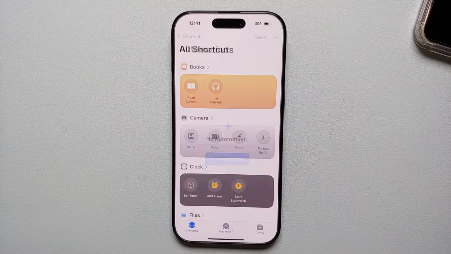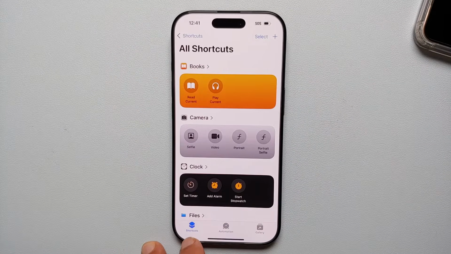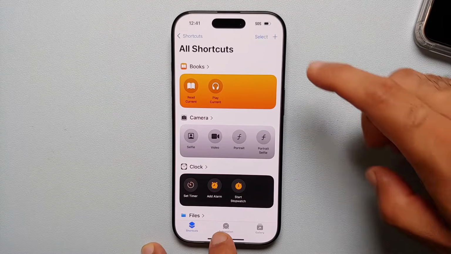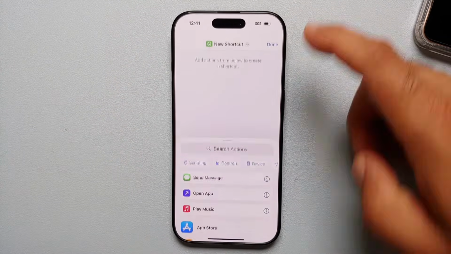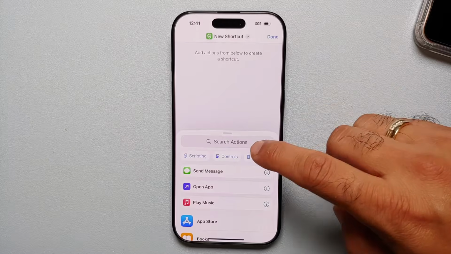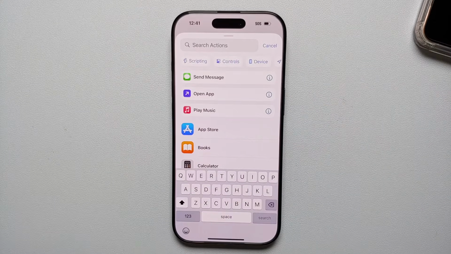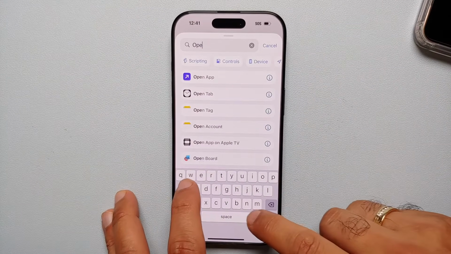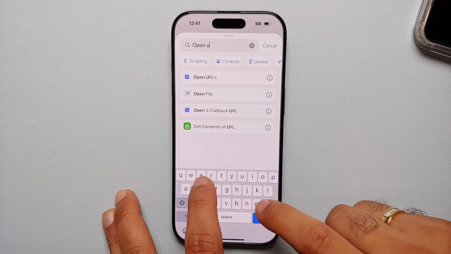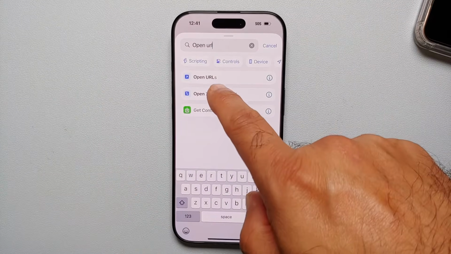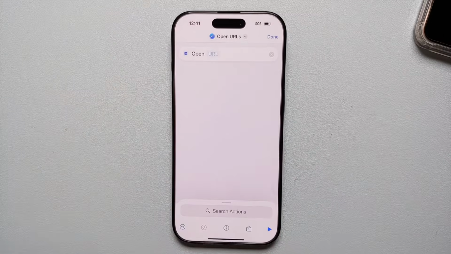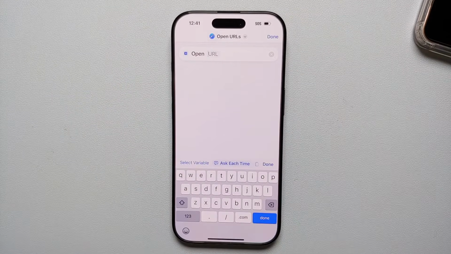So this is the main page of shortcuts, and make sure you are on shortcuts on the bottom menu. Then on the top right you see the sign for plus. Select this and in the search actions tap that, and we're going to search for open URLs. Once you do that, you will get the option of open URLs. We're going to select this and then tap on URL.